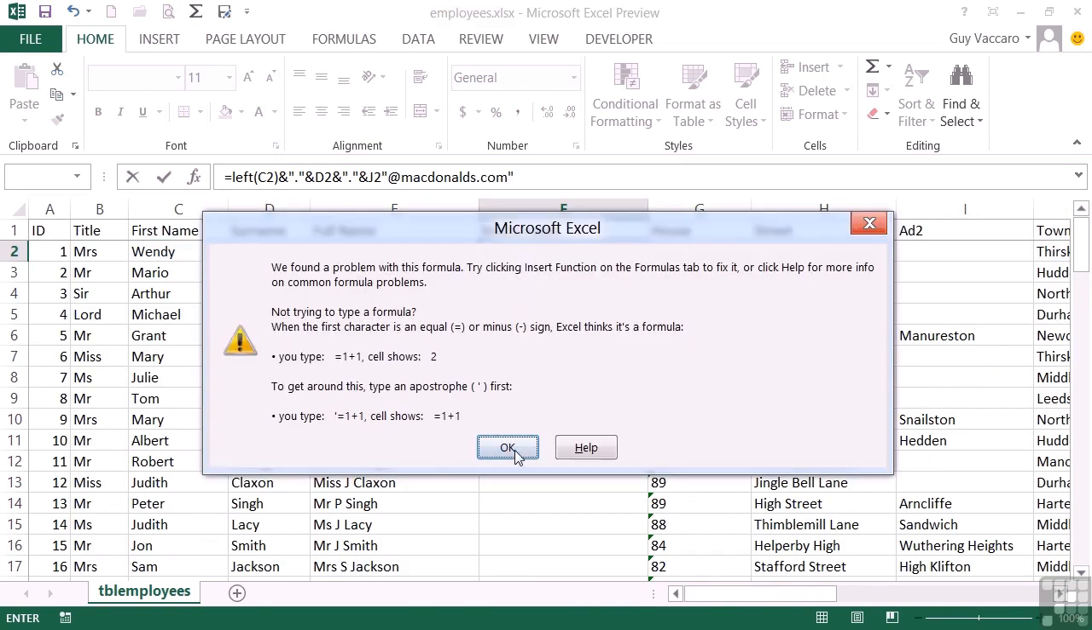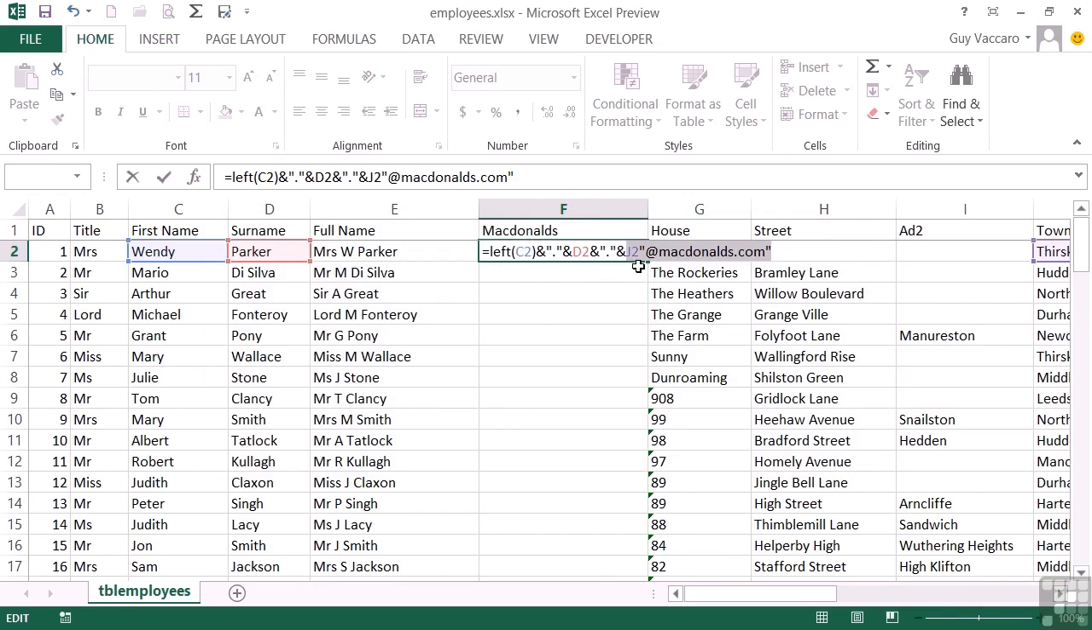Problem with our function, okay, we've missed out one of the ampersands just there. So don't forget that ampersand is a requirement when using the ampersand operator. Think of it as a little piece of glue between each of the elements. So each element, the left, full stop, surname, the next full stop, the town, and at mcdonalds.com are all elements of the function and they must be glued to each other. And that's what the ampersand does.